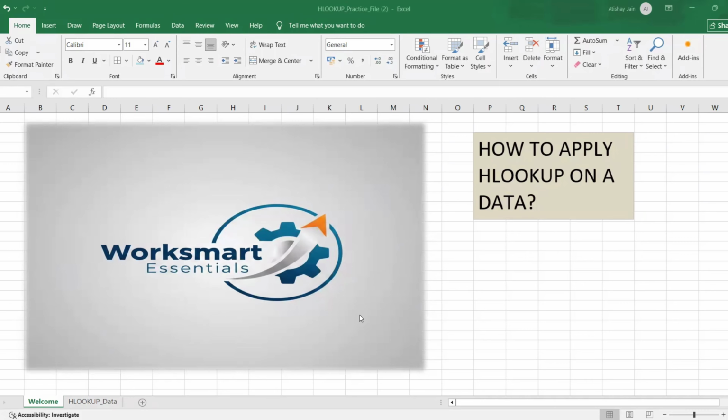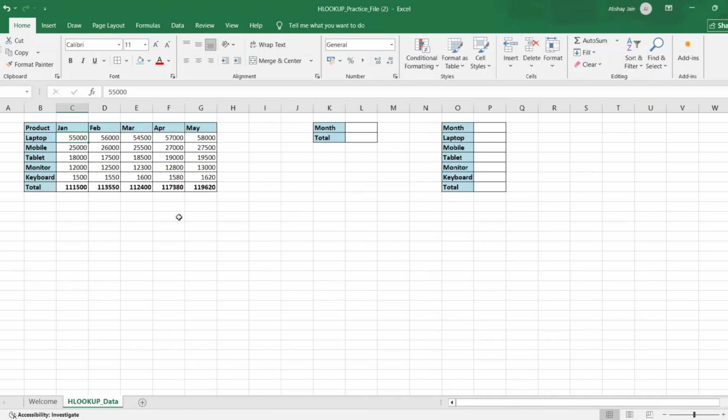So let's quickly jump in. What data do we have here? In HLOOKUP, we have the products, that is laptop, mobile, tablet, monitor, and keyboard. And we have the month-wise data of their sales.